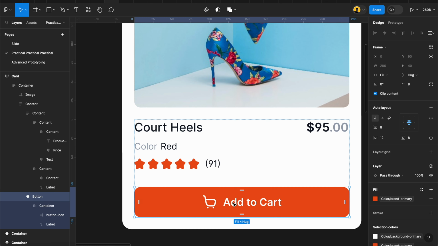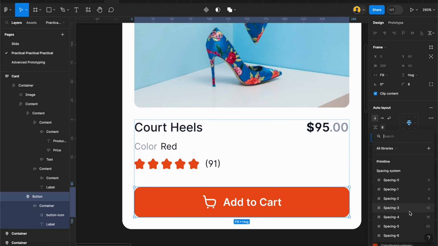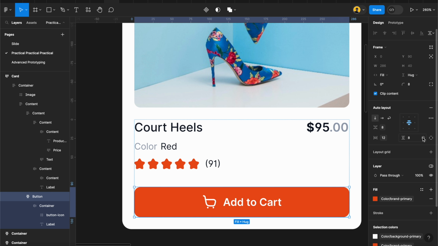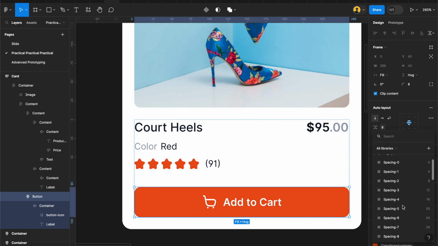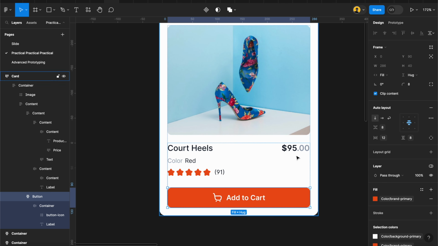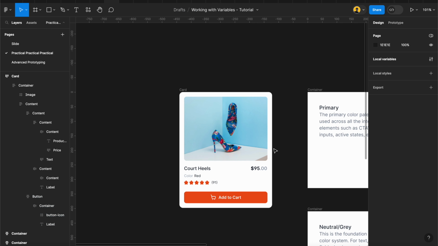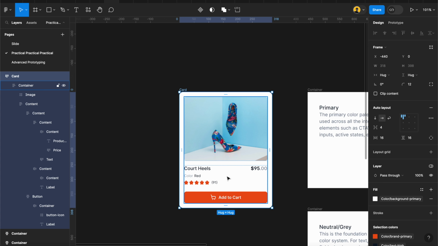Okay, let's also look at this button. Let's do the same here. Okay, I use 12 here. So you can see that everything I'm doing here, the spacing I've used in my design is in multiples of 4, right? So, okay, now we've successfully added our spacing.